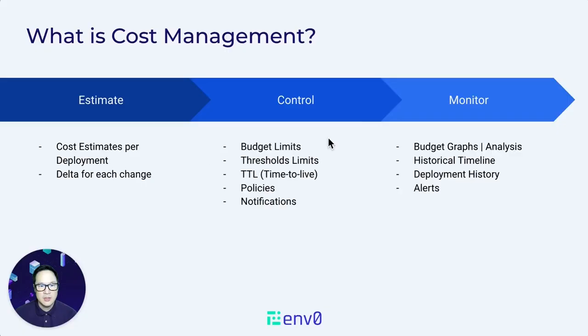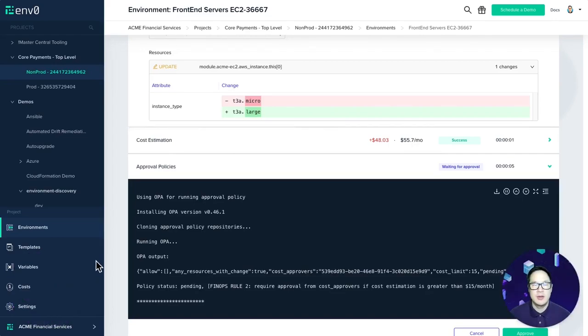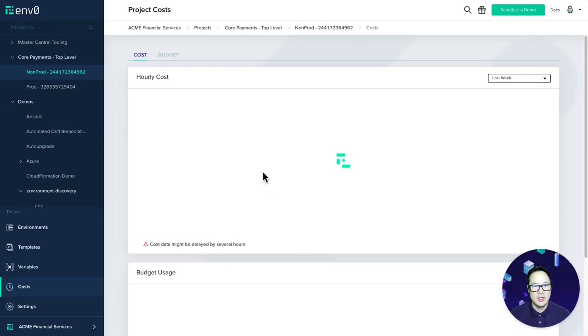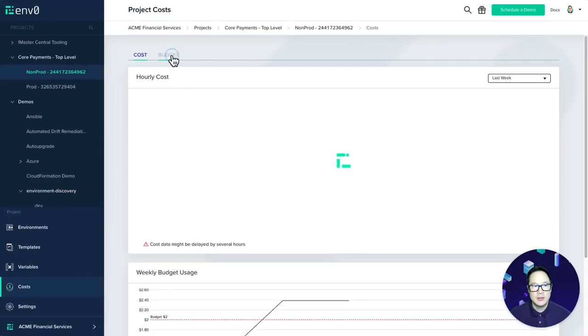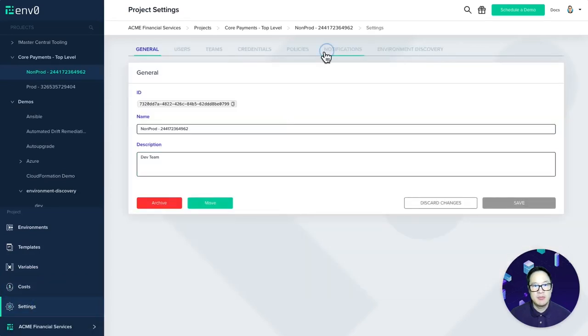Let's move on to cost controls. How do we set policies and settings within env0 to control your costs? To control your costs in env0, let's go and take a look at the cost tab per project. Here in Core Payments Non-Prod, I have this cost tab. Under the cost tab, we can set, under this budget tab, an enable budget for this project. So here I have set a $2 weekly budget. I'm just deploying a few EC2 instances for my demo, but it'd be nice to know if I'm going over that budget limit.